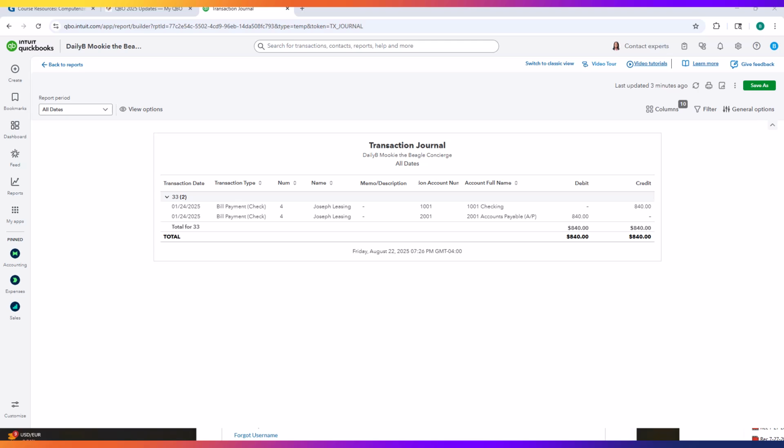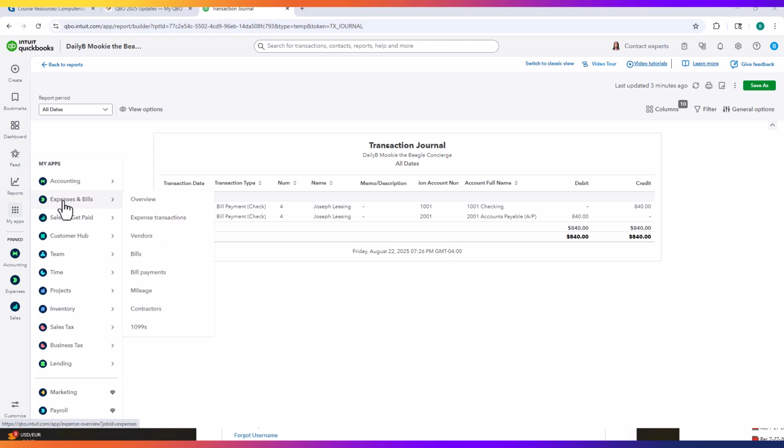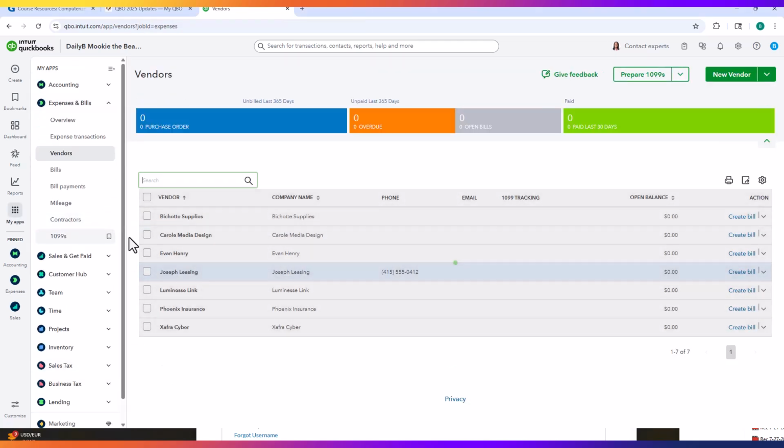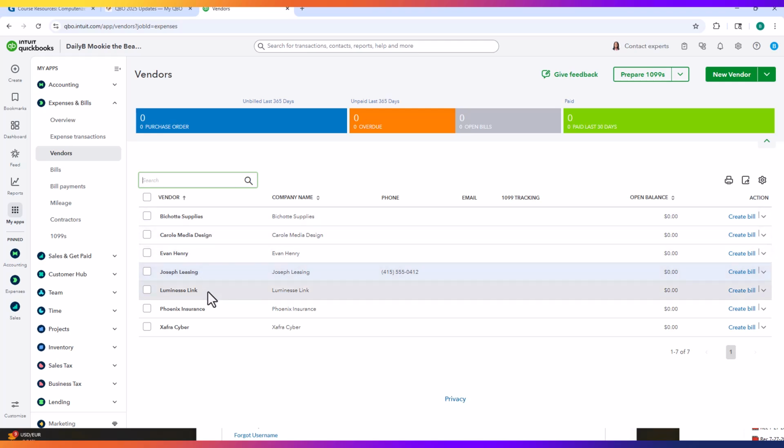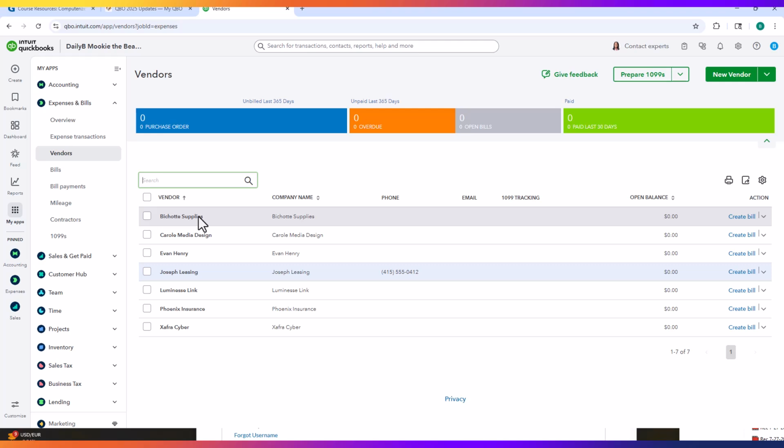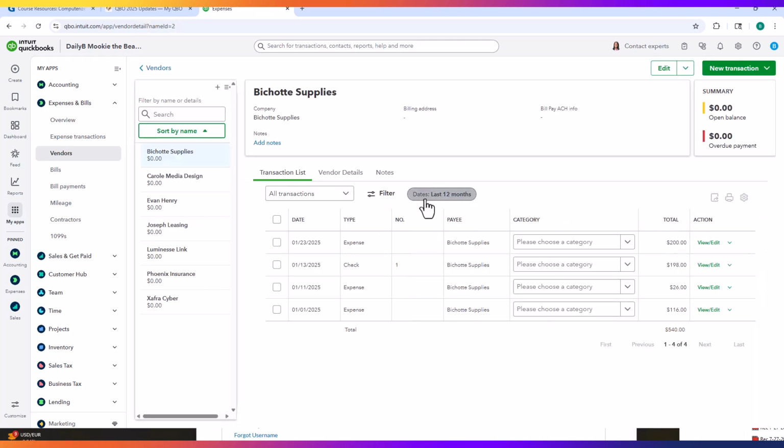All right, moving on. So now I'm into the part of the textbook that's labeled Mookie Exercises 6. And it looks like here we are going to start off by updating some vendor information. So I'm going to get to the vendors area of QuickBooks. Mouse over my apps, under expenses and bills, got the vendor center here. And we are going to be editing the details for Bishat Supplies. We're going to put in some contact info, I believe.